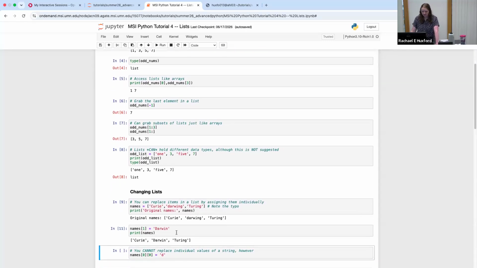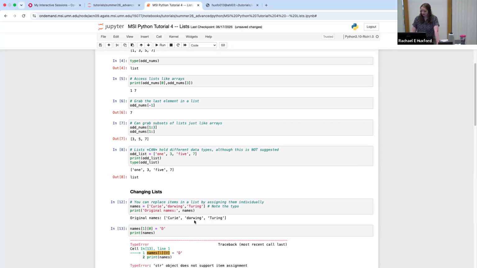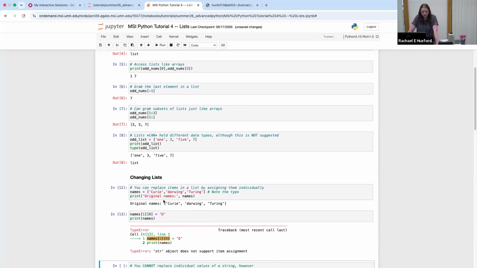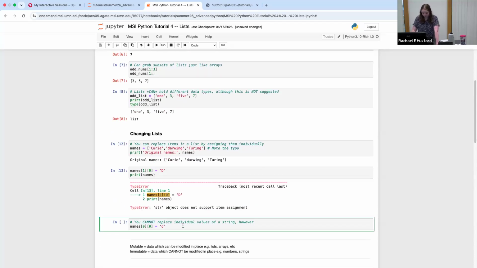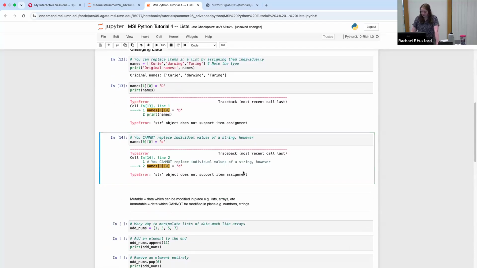But you'll note that if I had instead, back up and run this, so that name's back to Darwin. If I instead just wanted to fix Darwin and capitalize the first letter, I couldn't have done this to replace the lowercase with the capital, because strings won't let you index them in this way. So you would have to wholesale replace the entire string. And that's what I was getting at here. Same thing, right?